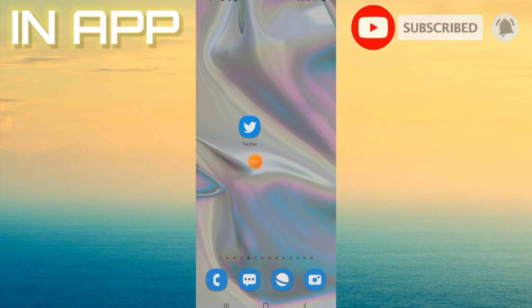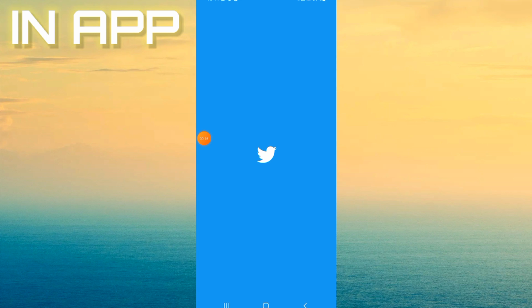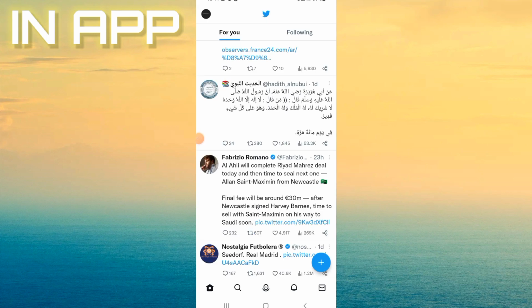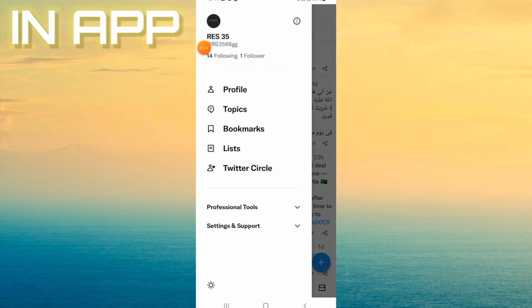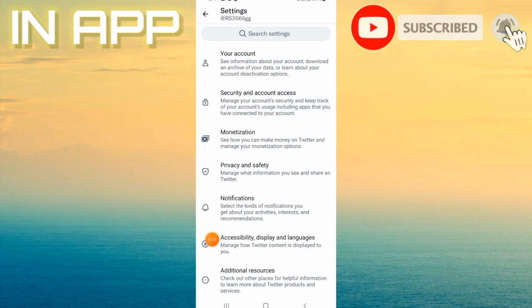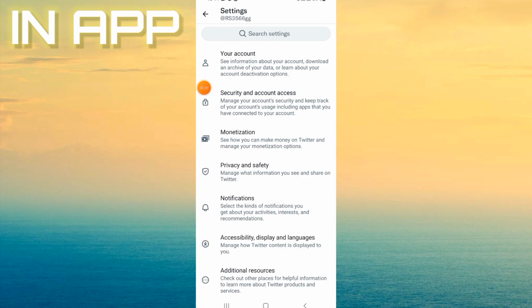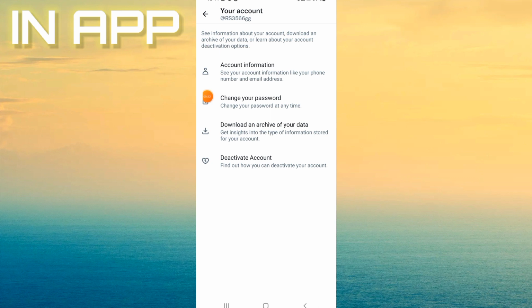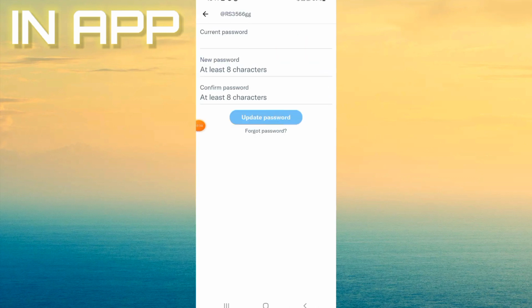So guys, first of all, you need to go and open your Twitter. Then what you should do, you have to come directly to your profile icon and come directly to your settings. So right now here on your settings, open your account and you will find here change password. We are not going to change the password because we already forgot it. We want to reset it.